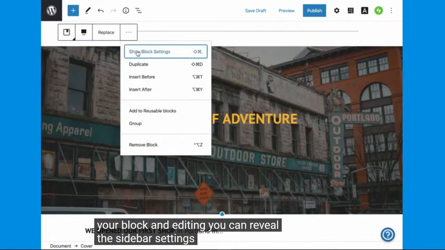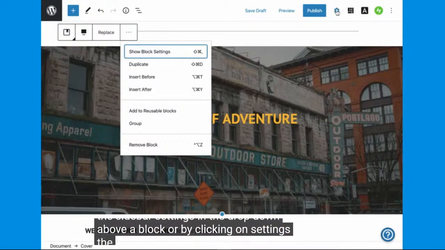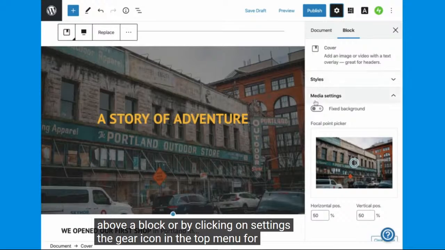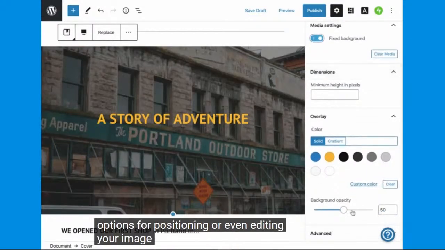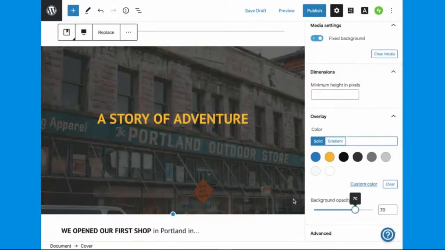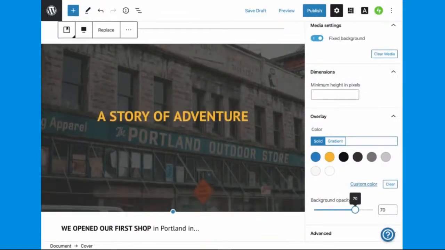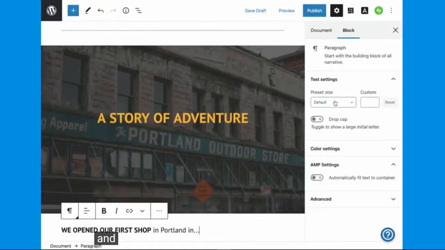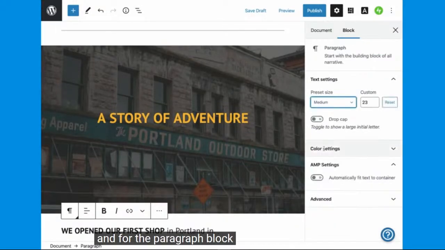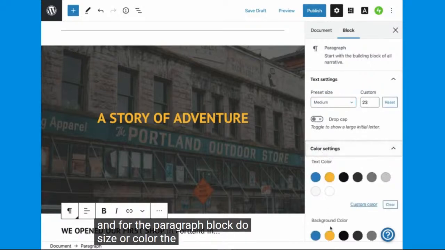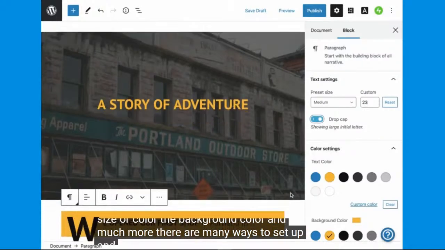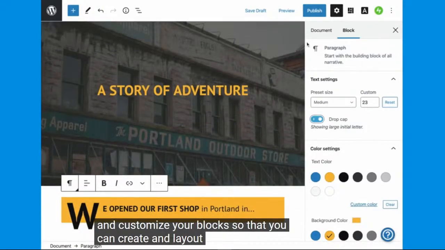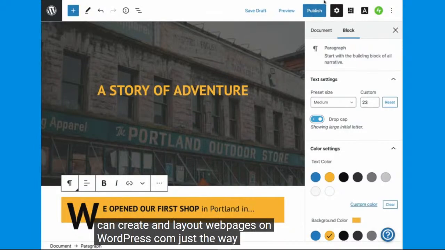You can reveal the sidebar settings in the drop-down above a block, or by clicking on Settings, the gear icon in the top menu. For image blocks, for example, there are more options for positioning or even editing your image. And for the paragraph block, you can change the font size or color, the background color, and much more. There are many ways to set up and customize your blocks so that you can create and lay out web pages on WordPress.com just the way you want.